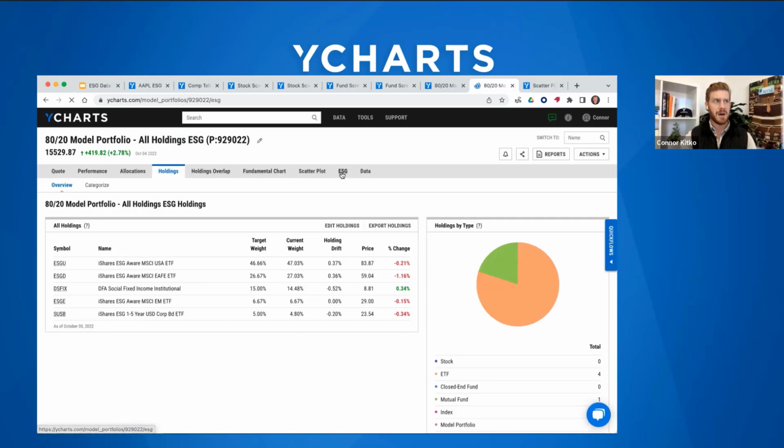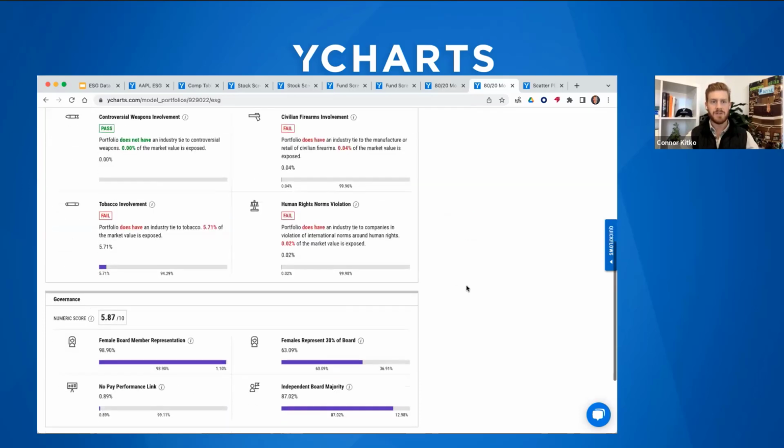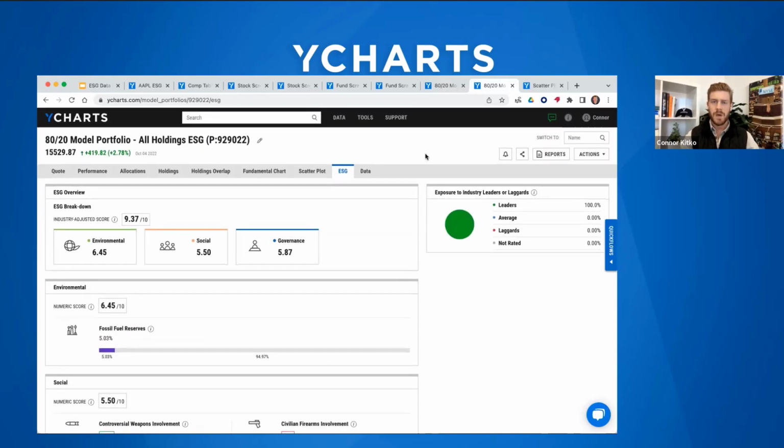Back to the ESG tab. I'm just going to tab between the two, and you'll see that my original portfolio is scoring a 7.77, and my new portfolio with all those changes made is a 9.37. And I can hopefully scroll down and see those changes elsewhere as well.